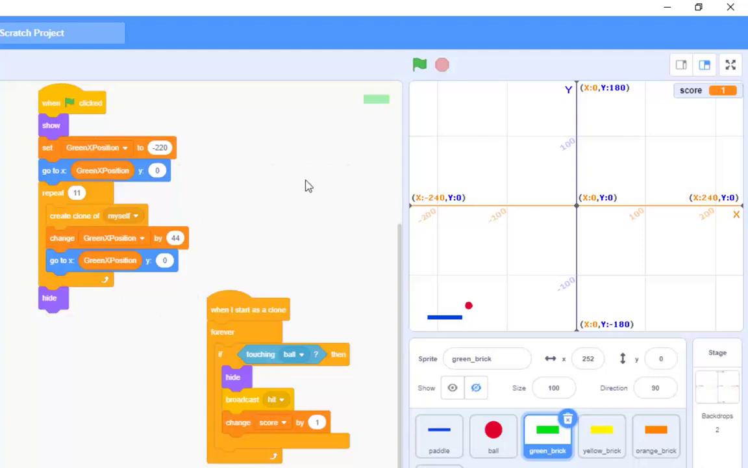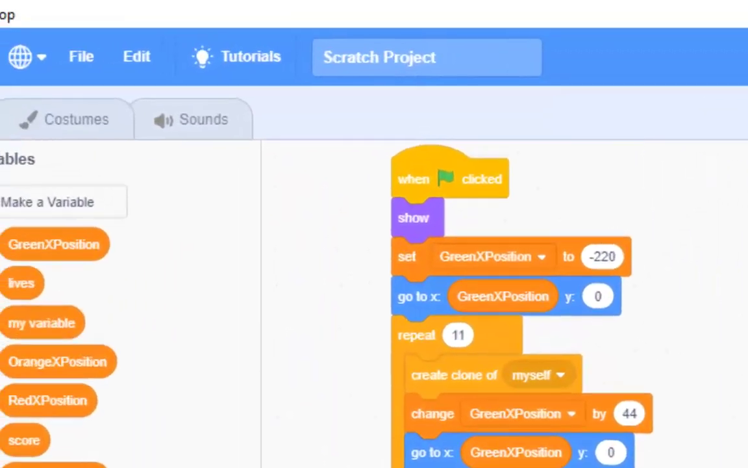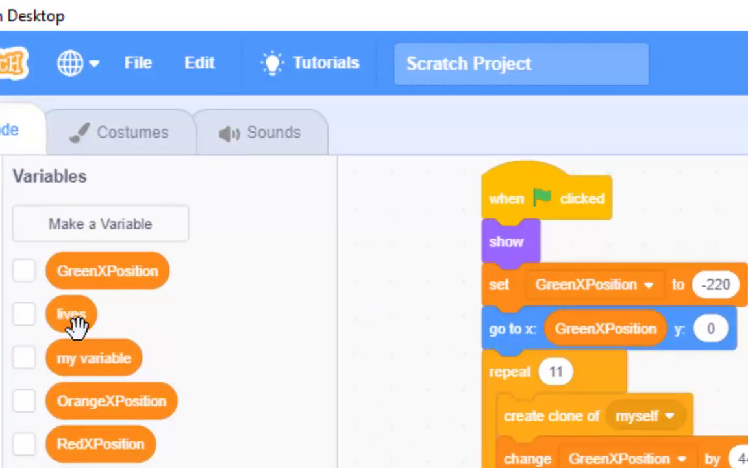Anyway, the eagle-eyed amongst you will have noticed there's actually another variable here called lives.